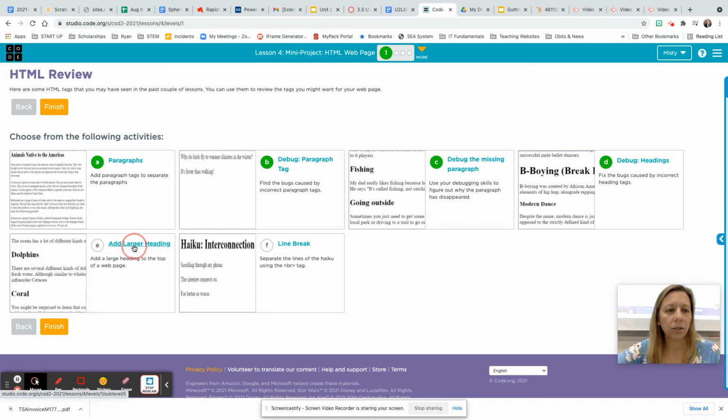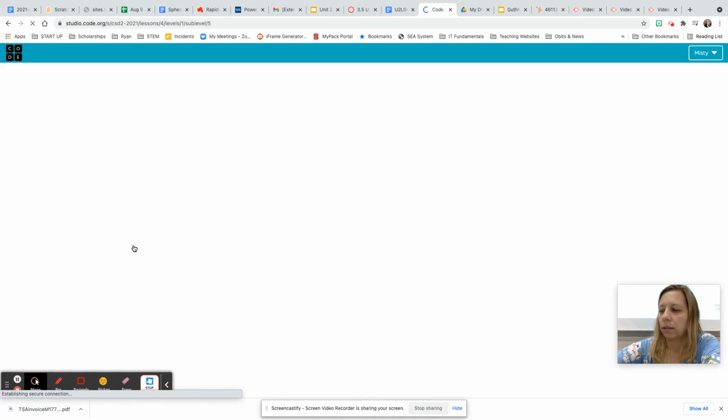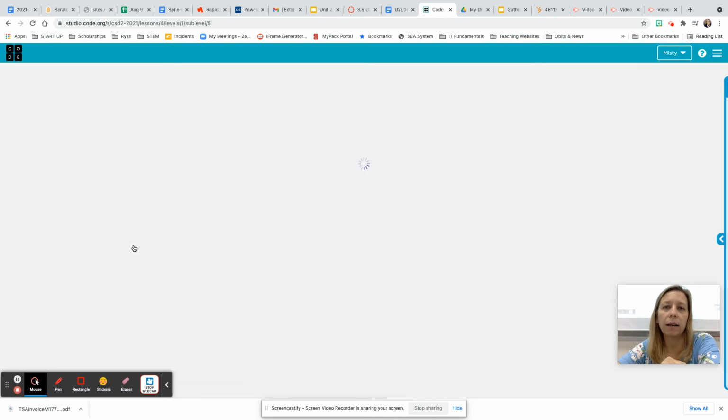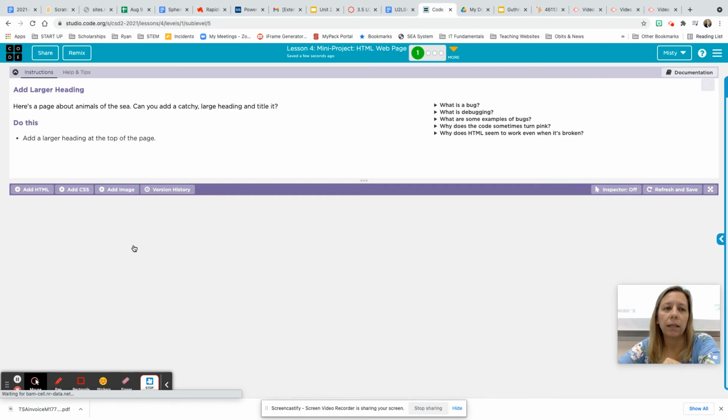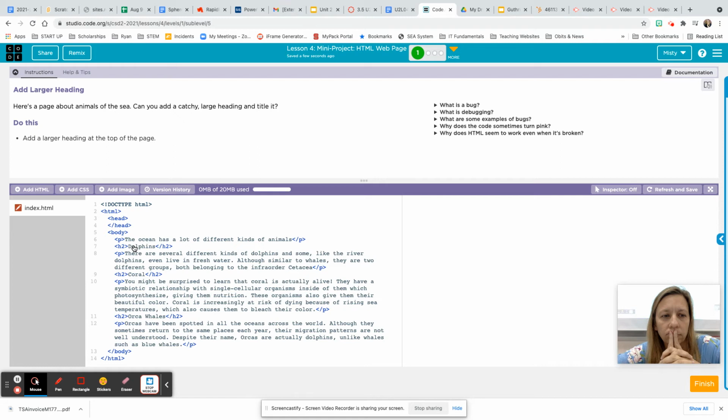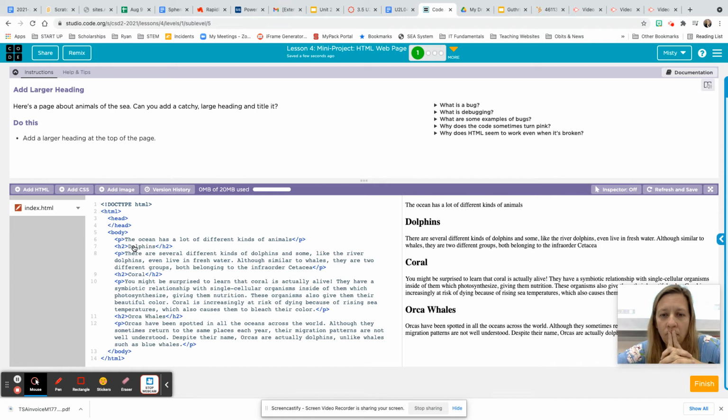You want to add a larger heading. This is just going to be simply making a title. And this is important. You want your web page to have a title, and you want to have those logical and consistent subheadings as well. The page is about animals of the sea. A catchy large heading, and title it. So, we have dolphins, coral, and orca whales, and they're just examples of different kinds of ocean animals.